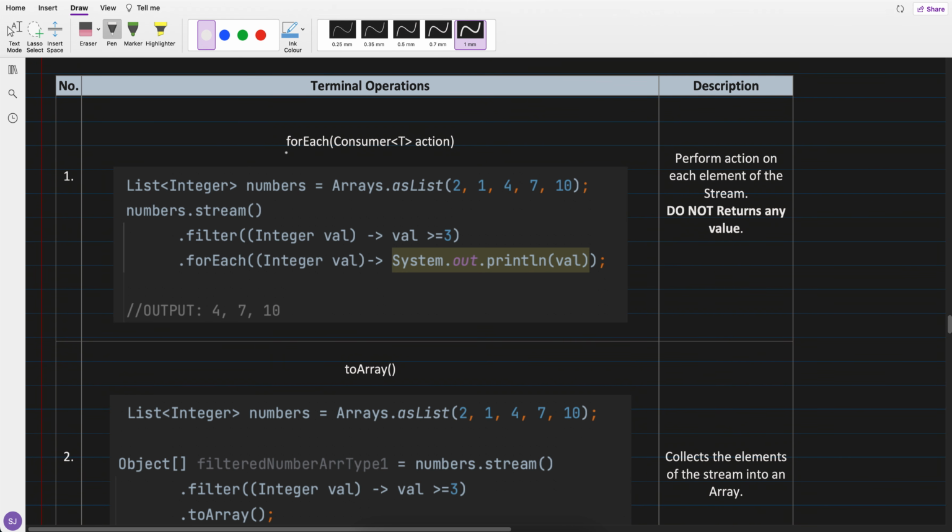So first is forEach, right? forEach performs an action on each element of the stream. It does not return any value. So it's just like peek, but it's a terminal operator.